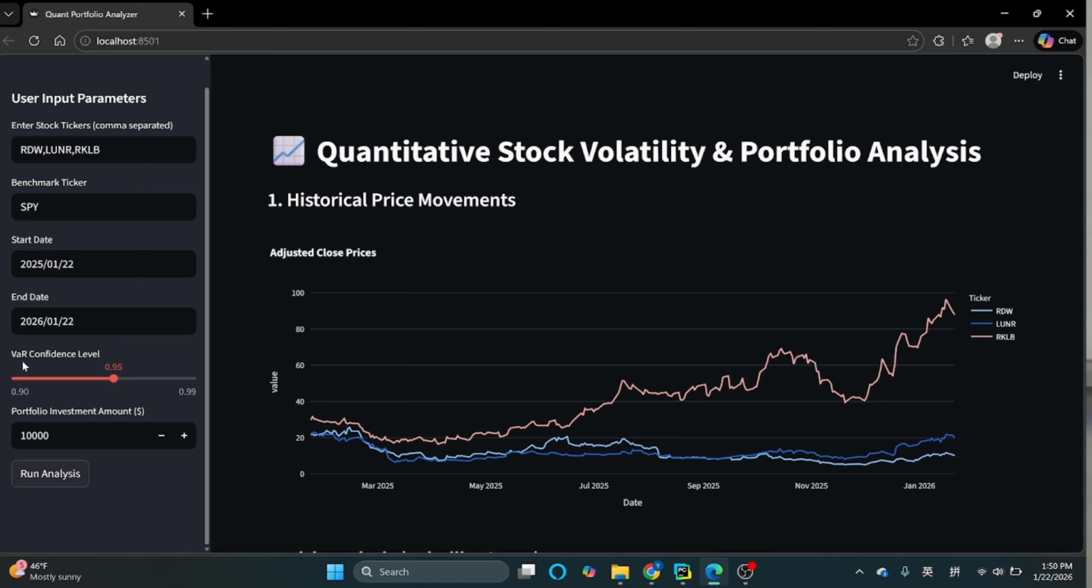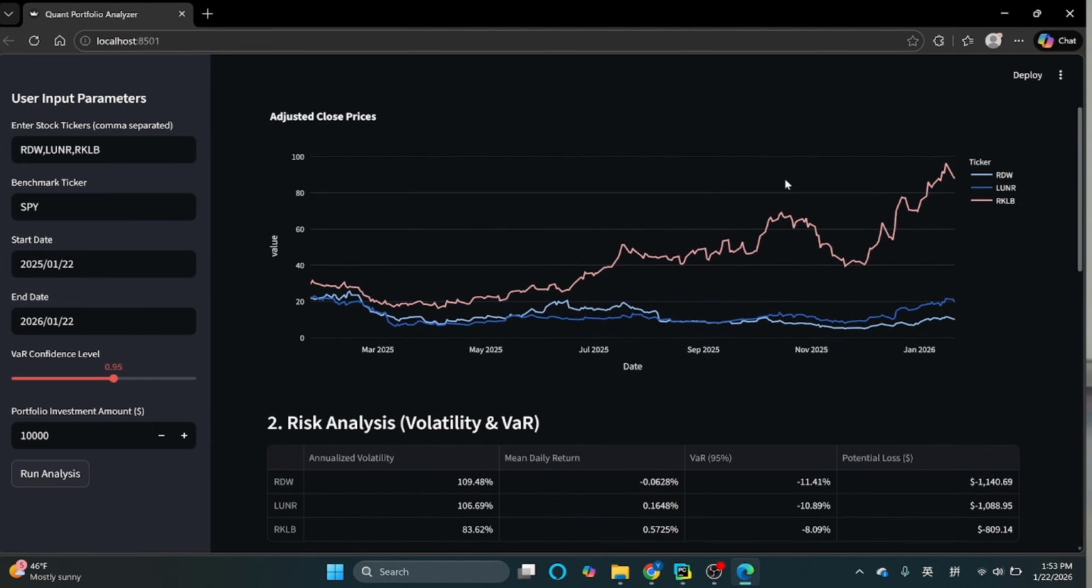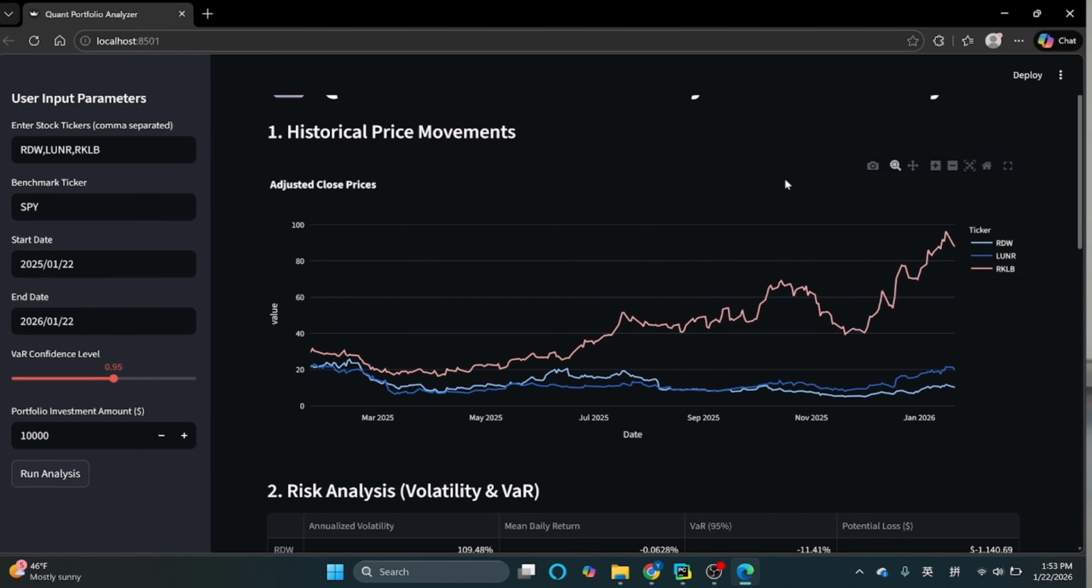And also we can put our value at risk confidence level here, and finally we can put the amount we want to invest here, and then we can just click run analysis, and it will automatically show the result. And we can click run analysis, and then we can see the first version.